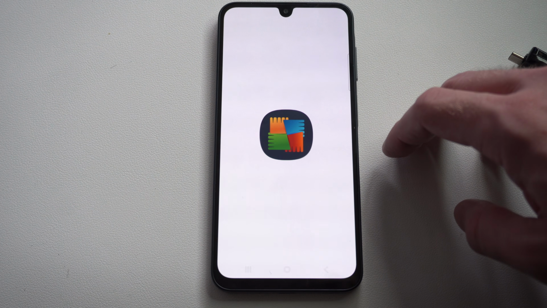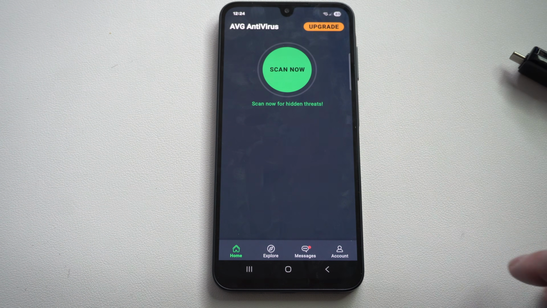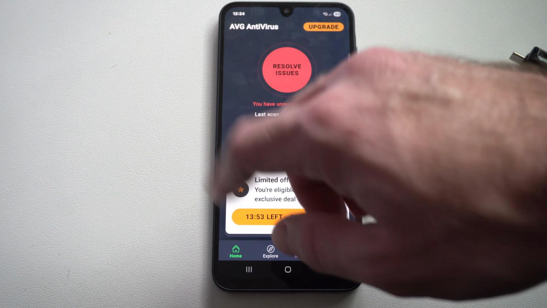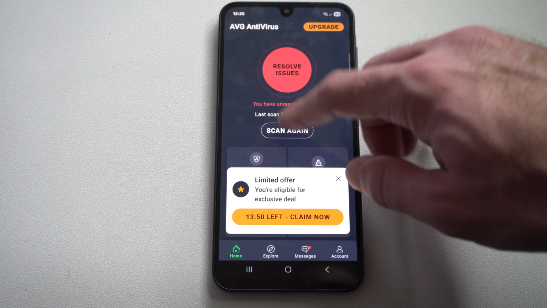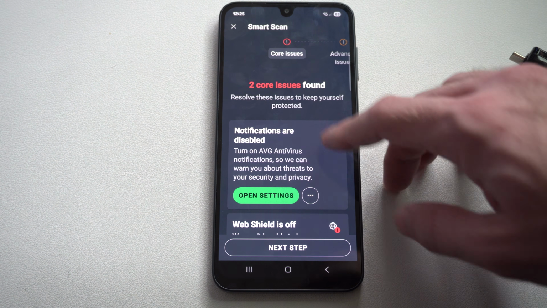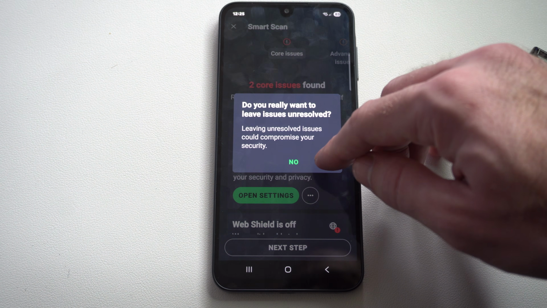So let's open this up one more time here, and then it should allow you to do a virus scan right here. Hit the X. Don't go to anything. Let's go to resolve issues. Scan again. 2 core issues found. So I just did a scan before I started the video.